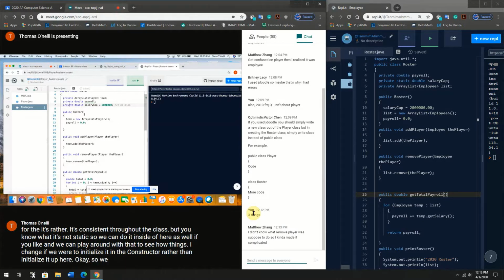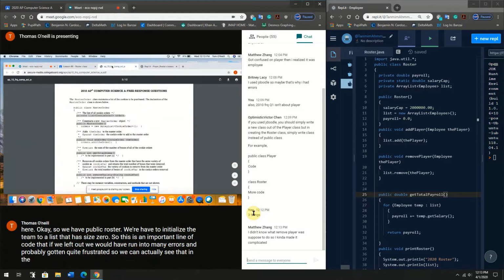So we have public roster. We have to initialize the team to a list that has size 0. So this is an important line of code that if we left out, we would have run into many errors and probably gotten quite frustrated. So we can actually see that in the FRQ as well.